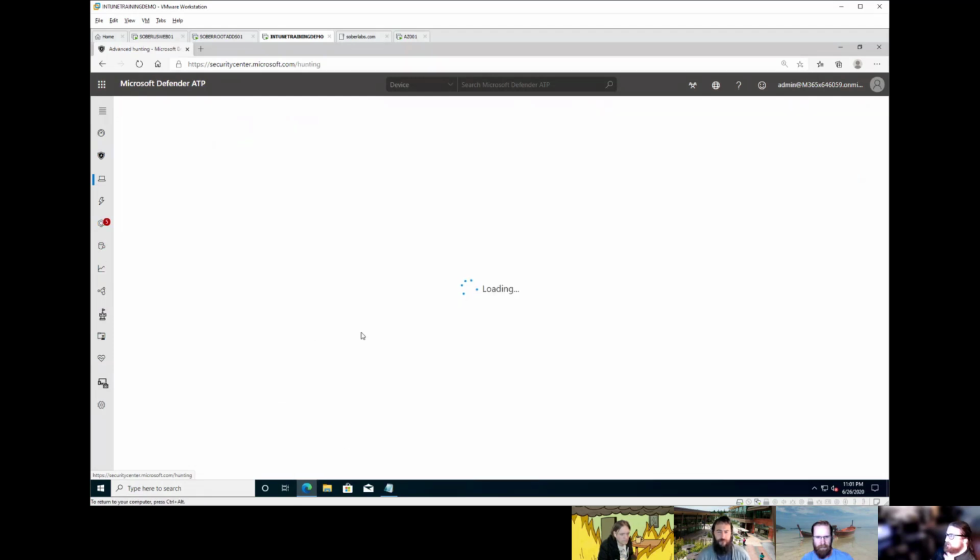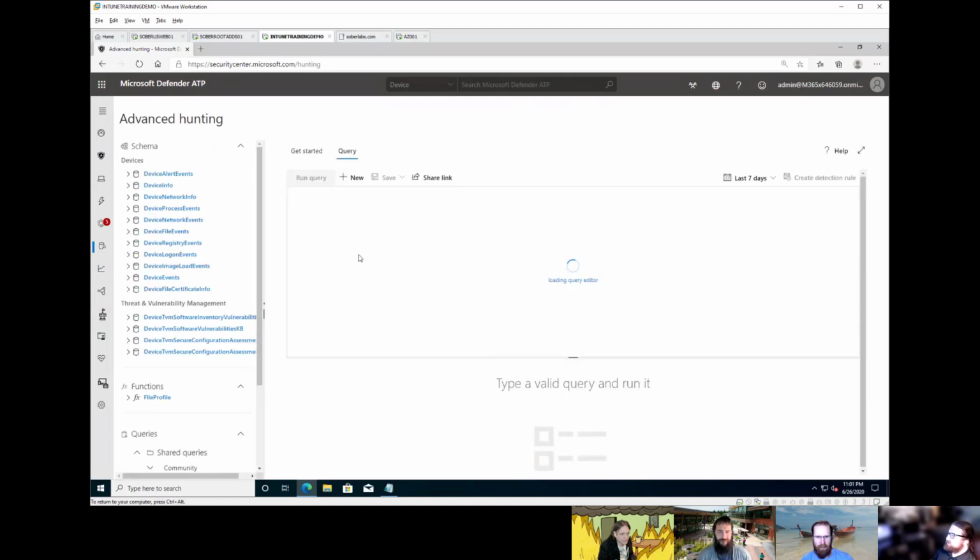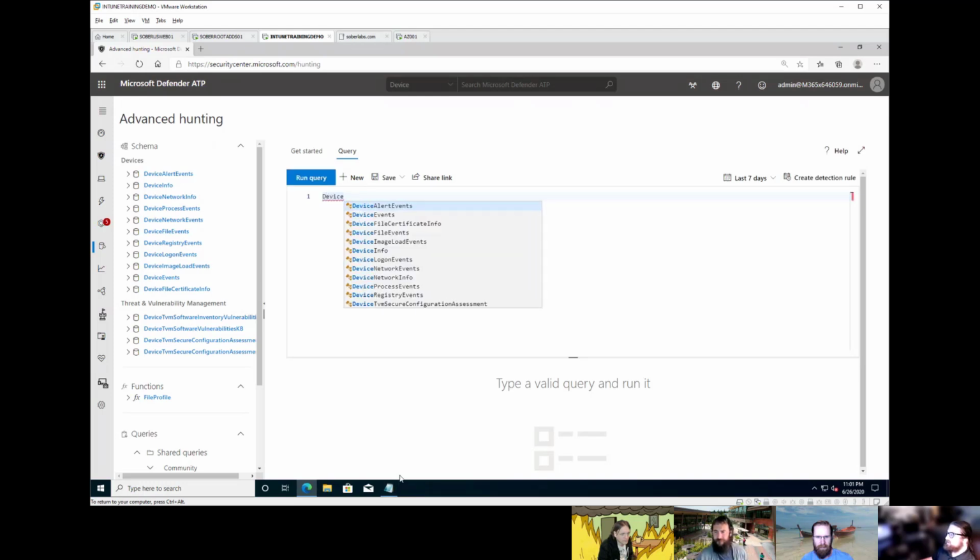And something that's neat that we can do now is advanced hunting. So we can come in here, and it's going to be slow. And I kind of know the schema pretty well, like the back of my hand, because I'm in here so much.